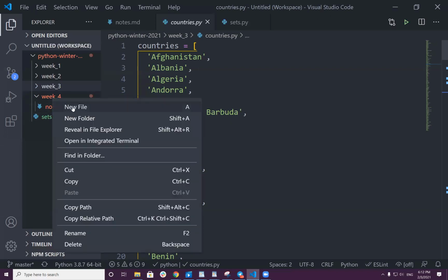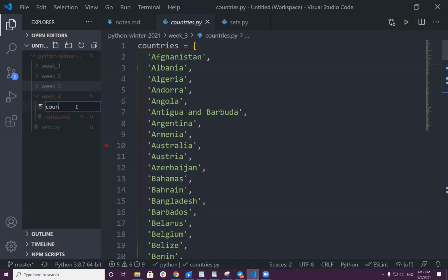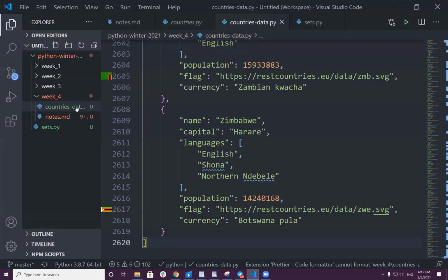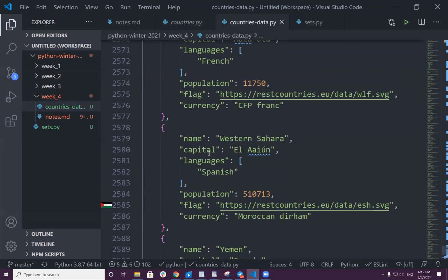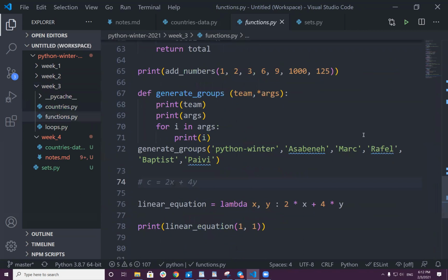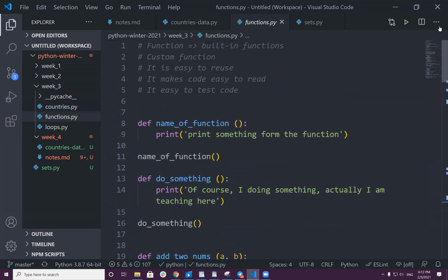And I call it also just .py, and then countries, just store it like this. This is good. Have you seen? And then you can just import it in one of the files.